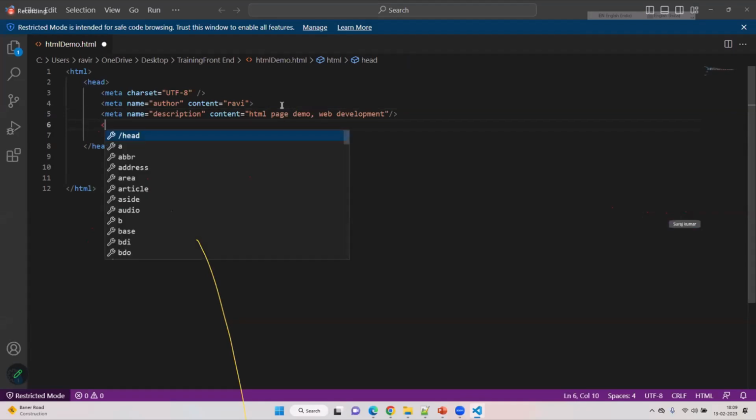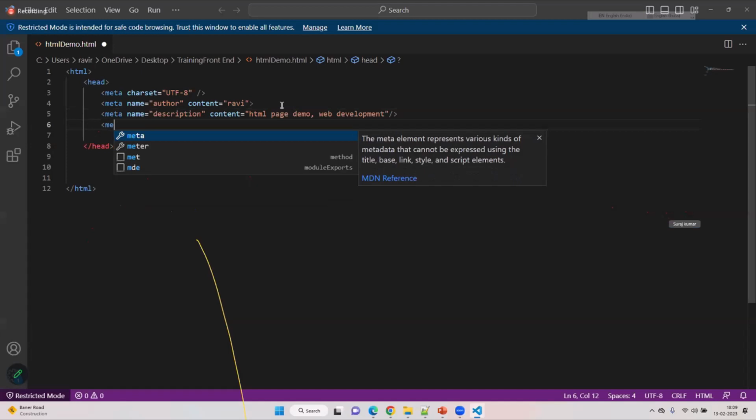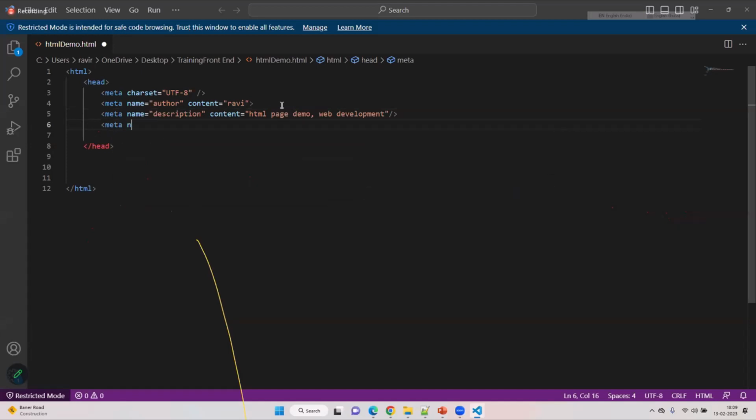And there is one more thing we can give in a meta, again the name. So here we can say viewport. So again, you can see, in the name I'm giving a description, which describes the page, what this page is doing, right? What is the functionality inside this page? So we can give that through the description. And the next is the viewport, right? So what is the viewport?